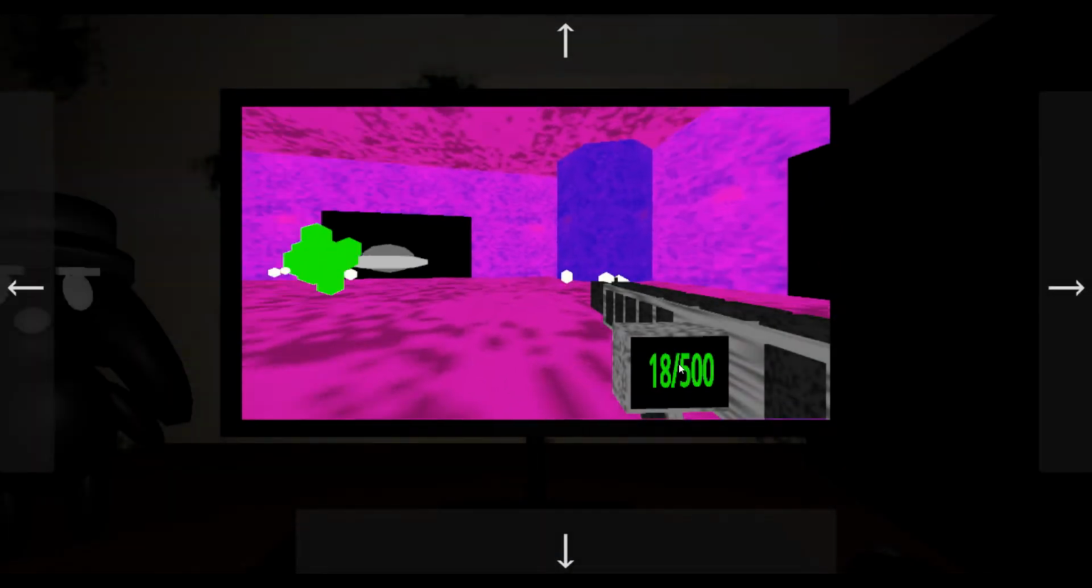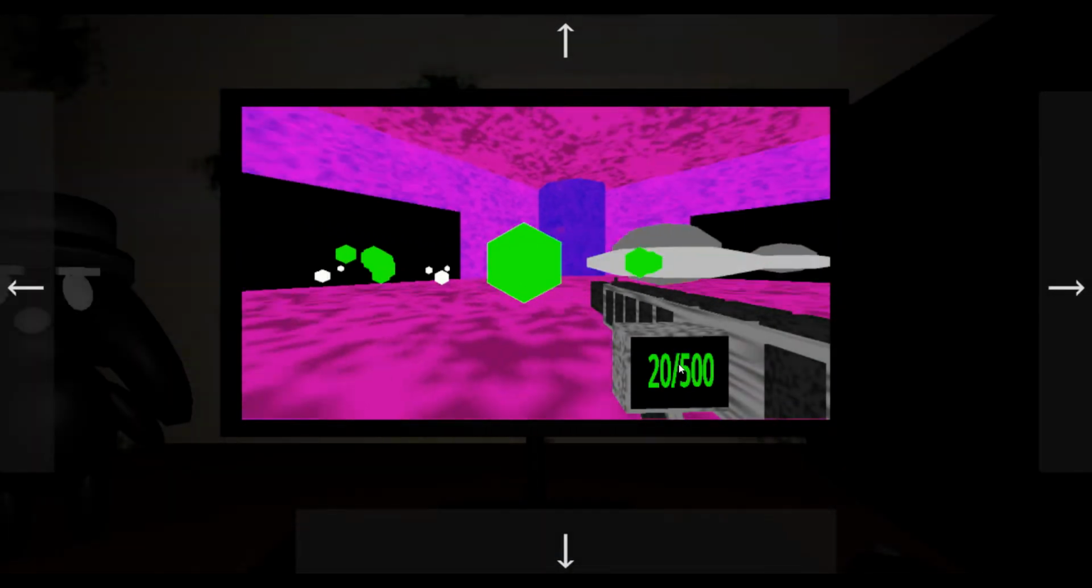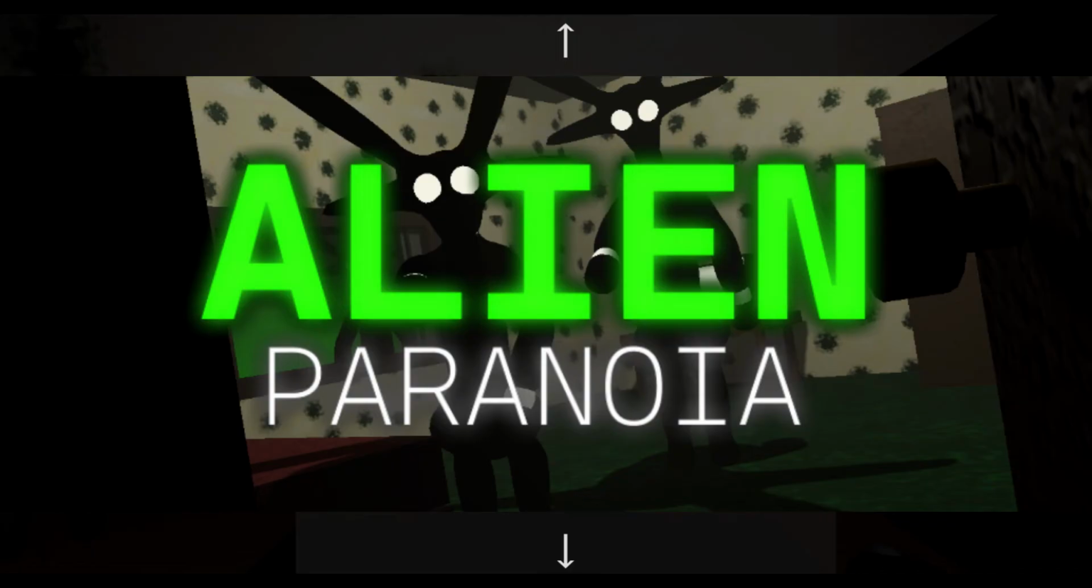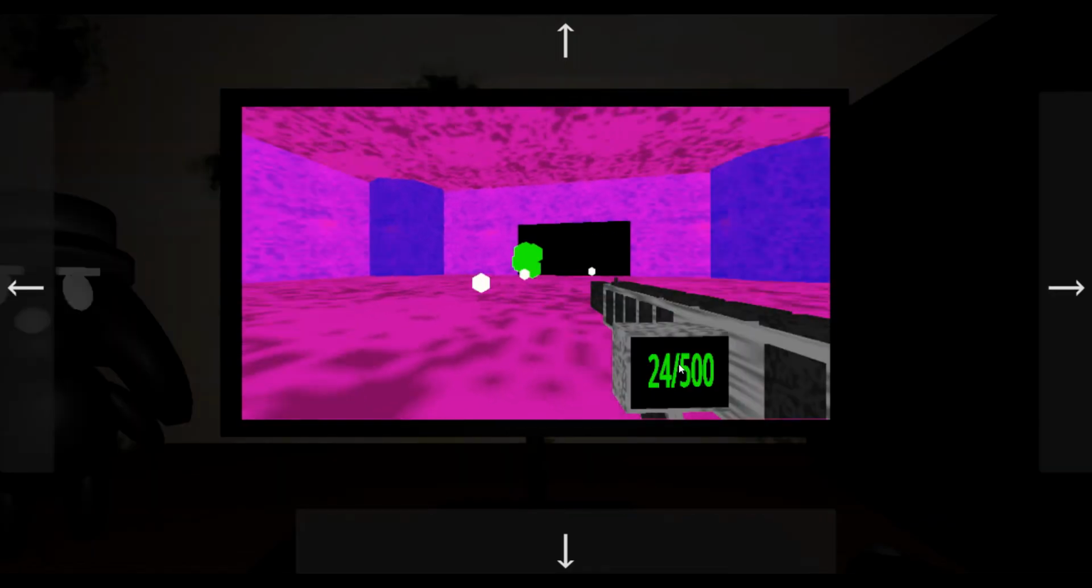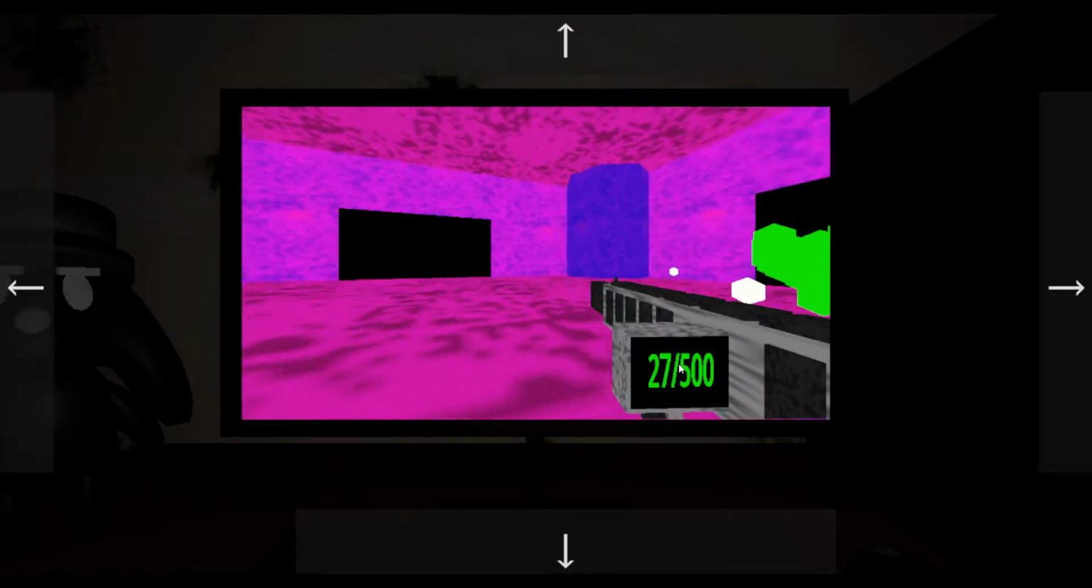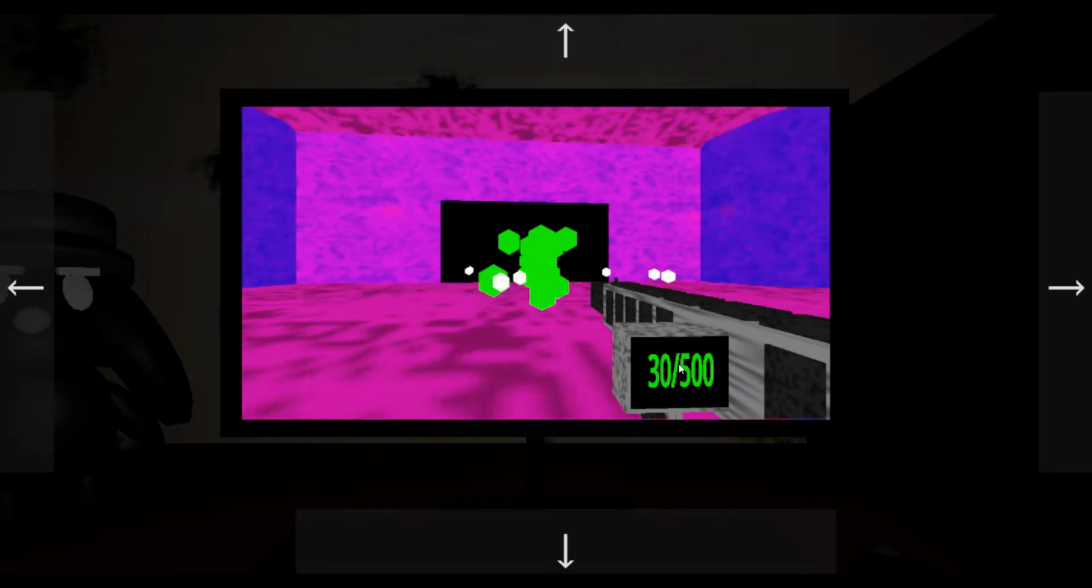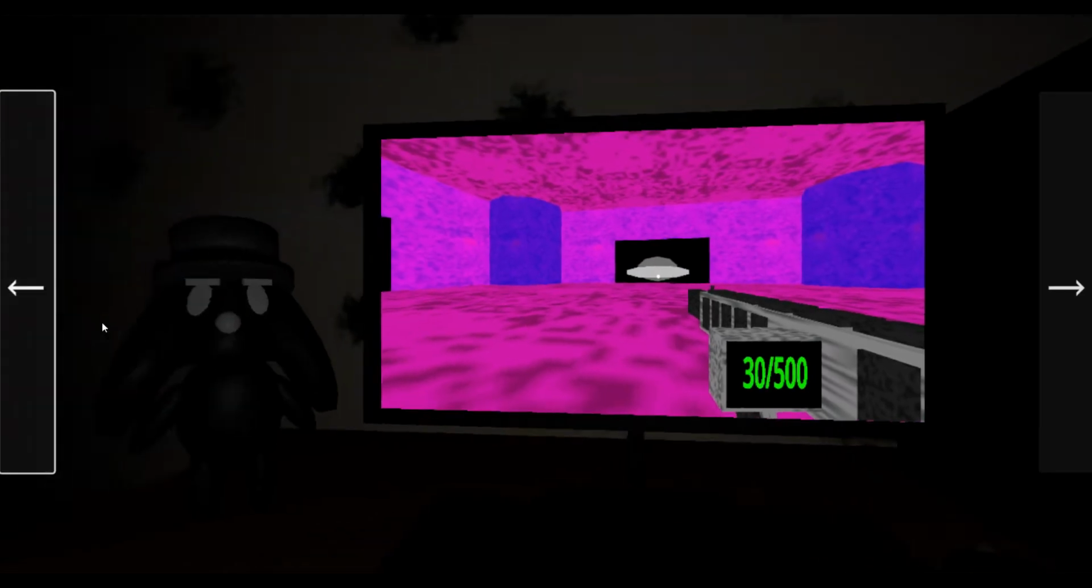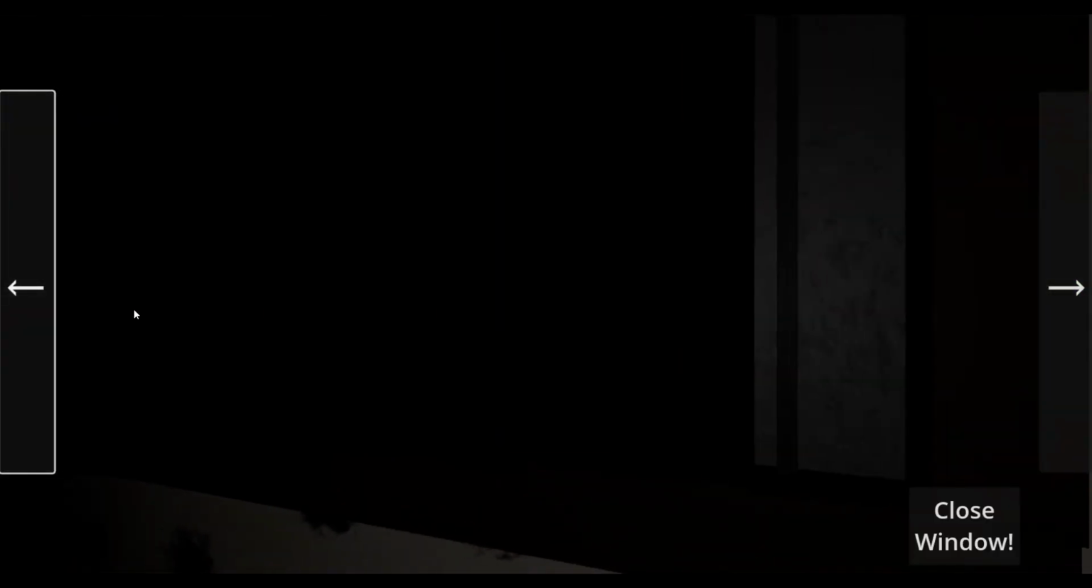Hey guys, just before this tutorial starts, I do want to say that I am making a game at the moment called Alien Paranoia for the DreadXP Extraterrestrial Terror Jam. I will let you guys know when this game does release, but I'm just letting you know about it now so you can see what I'm currently working on.